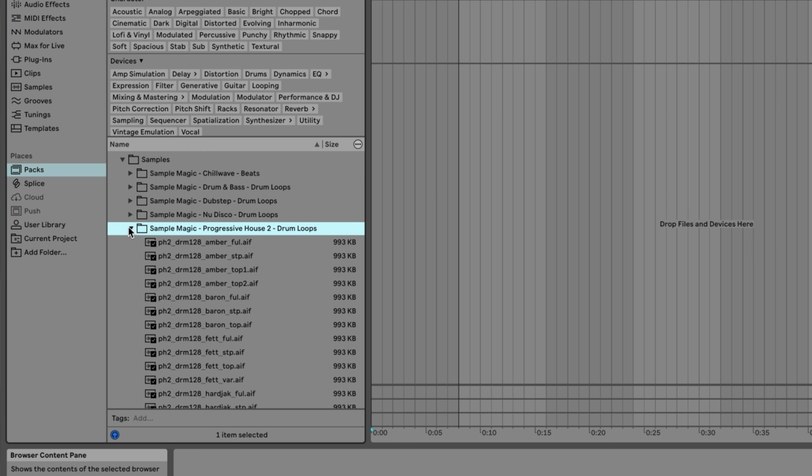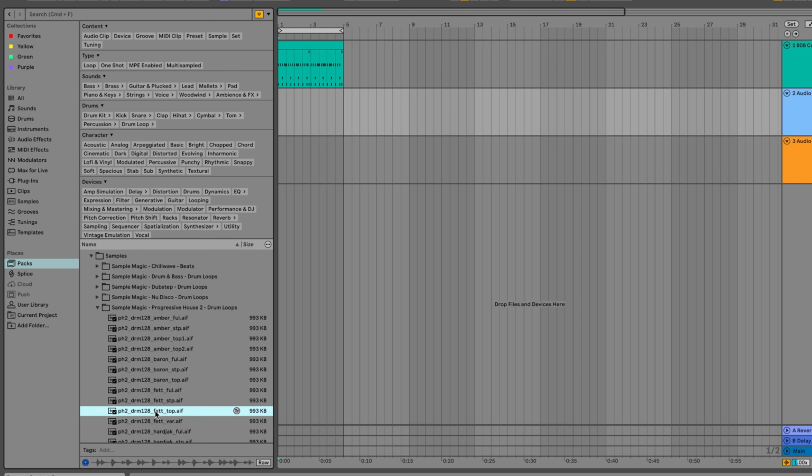I'm going to hit the drop down and hit Samples, and I'm going to go to this Progressive House folder. And with each one of these, you can actually audition what it's going to sound like just by clicking on it. And I'm going to use this one because you can see even in the file name it says top, and that usually refers to the percussion and hi-hat patterns that happen on top of a kick drum and a snare drum. So all I do is click and drag it onto my audio track.